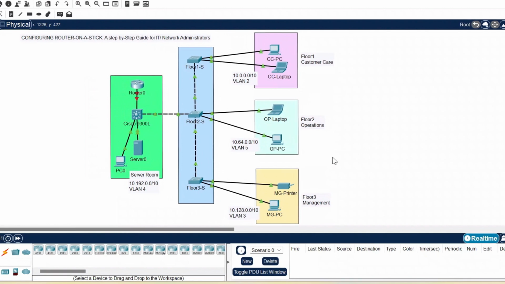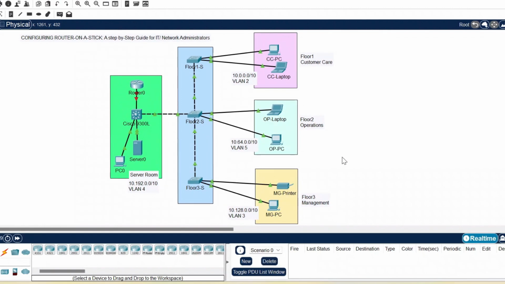So in today's lab, we'll be configuring router on a stick as a step-by-step guide for network administrators. First off, let's quickly discuss what router on a stick is and why it is important to configure router on a stick in an enterprise network. Router on a stick is a term used in networking to describe a setup where one router is used to manage and route traffic for multiple VLANs using just one physical interface.